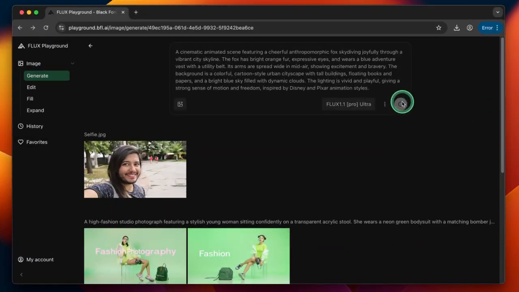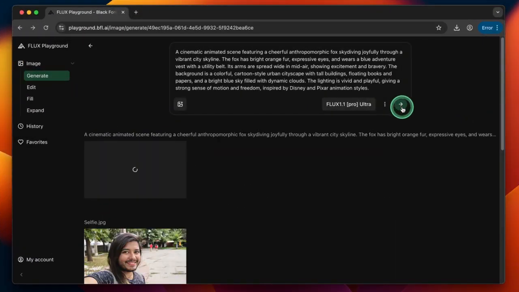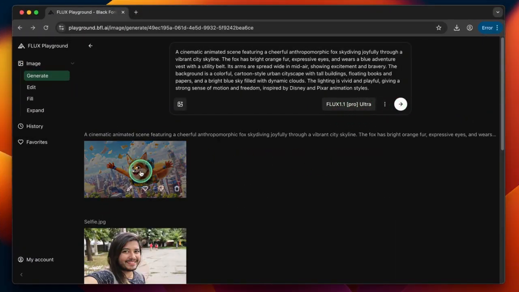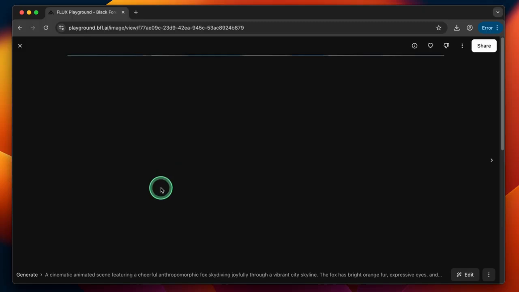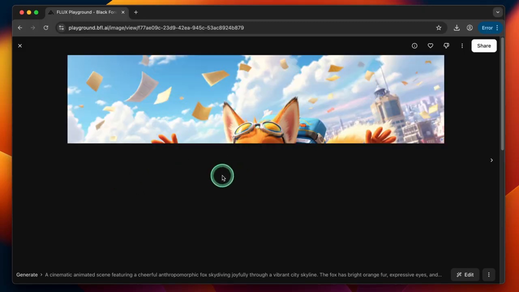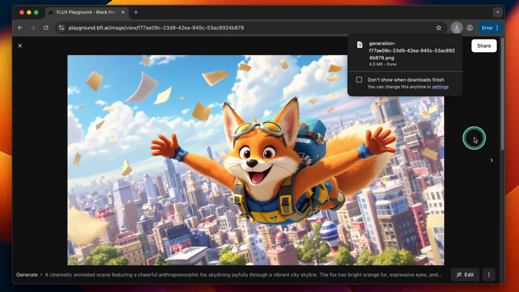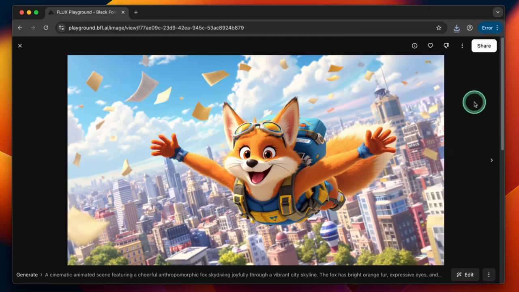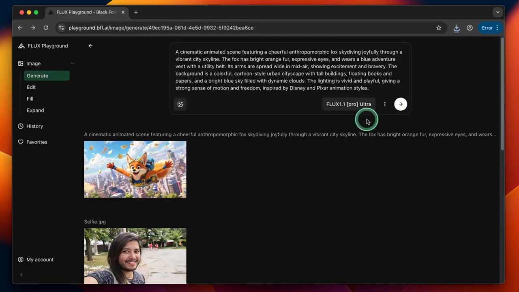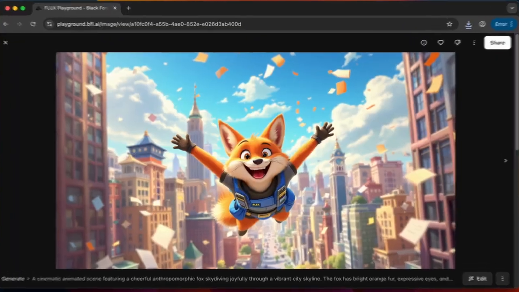For my next image, I want to create an anime picture. I'm going for a Disney or Pixar style, or any style you want. Look how well it created the image. It's like we took a screenshot directly from a Disney animation and saved it.